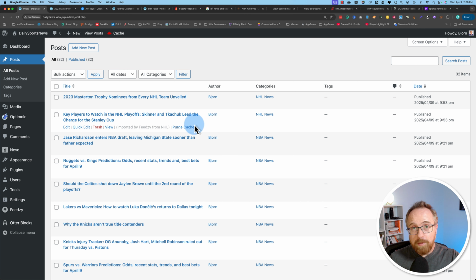So now we have content being pulled in automatically on a schedule if you set that in the Feedzy settings, and it's being rewritten. So it's fresh content every day. The only thing is it's not pulling in the images. But something else you can do is incorporate the RSS feeds directly into a page.